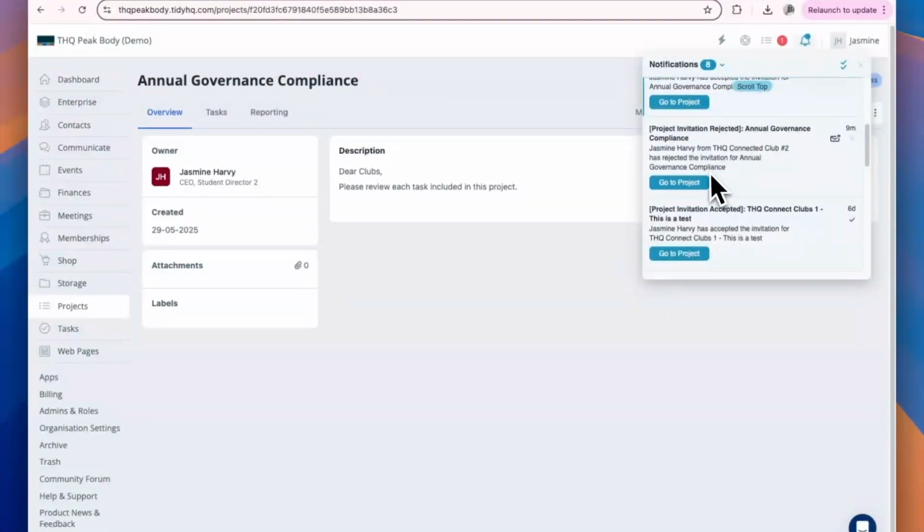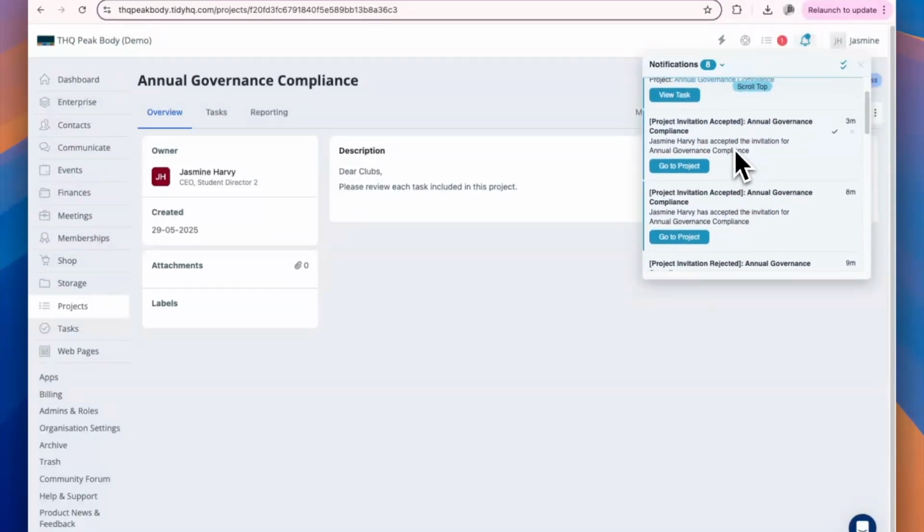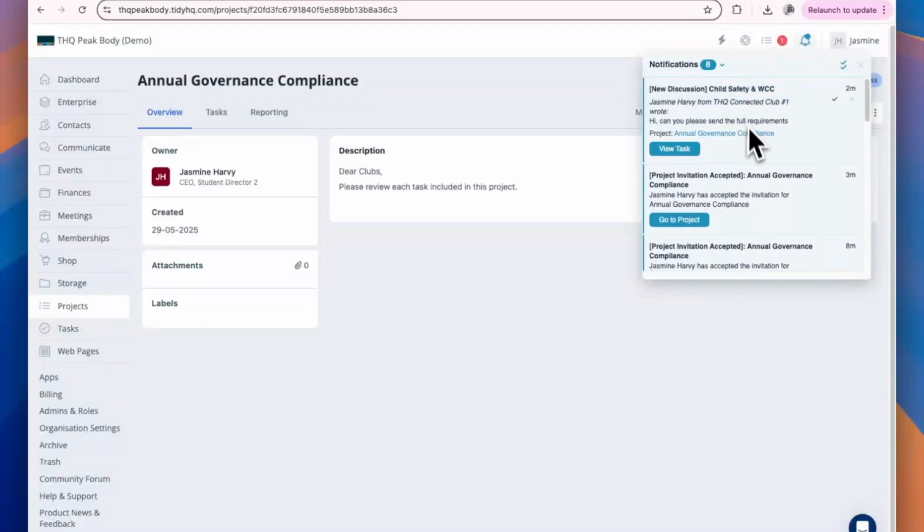So you can see that this has been rejected by this club, but it's been accepted by this club. And that we also have a message from this club on this particular task within this project too. So you also use that notifications area to see what is outstanding for you.